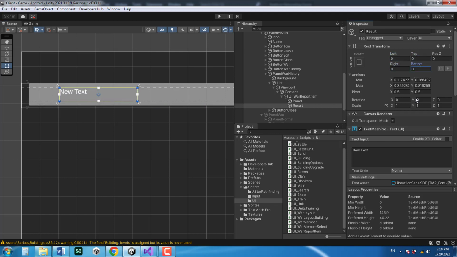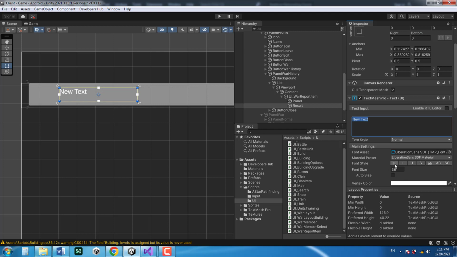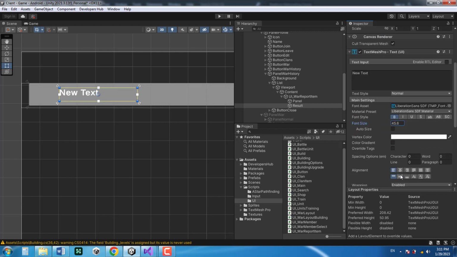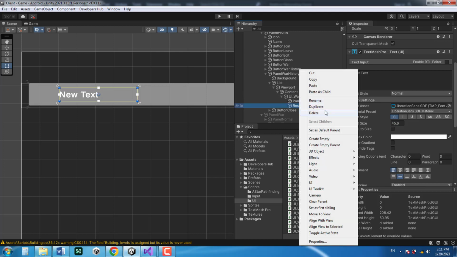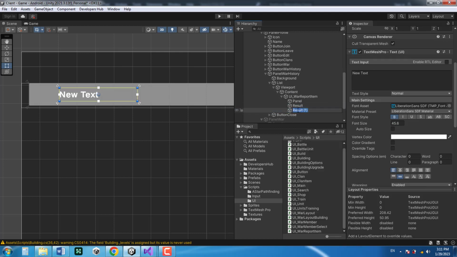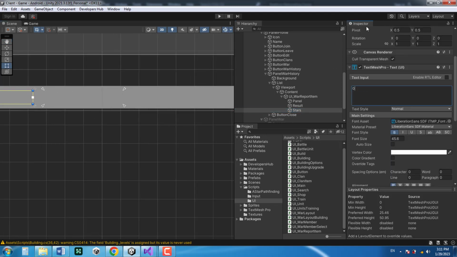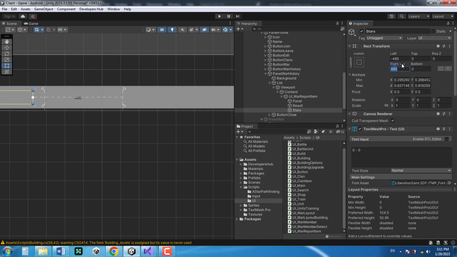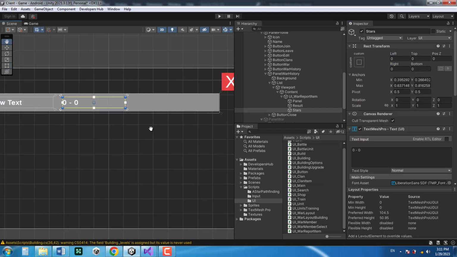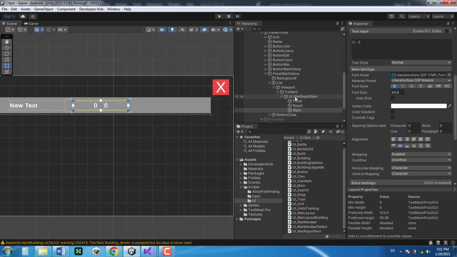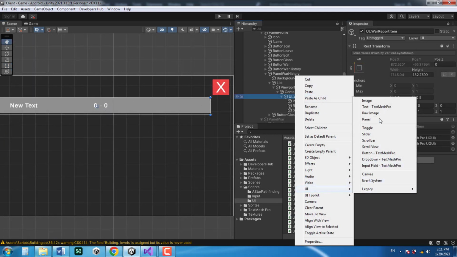And that's it. So let's also duplicate this and rename this to stars, and let's bring that here. And let's set these to 0, and that's it. Well, let's center it too. Well, it's up to you, however you want to design it.